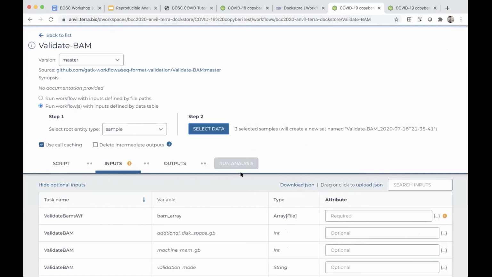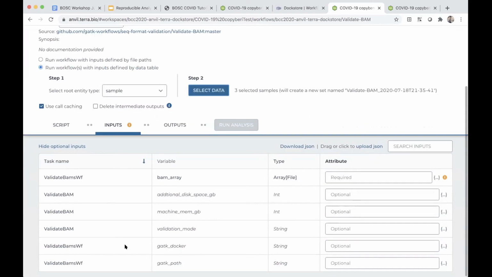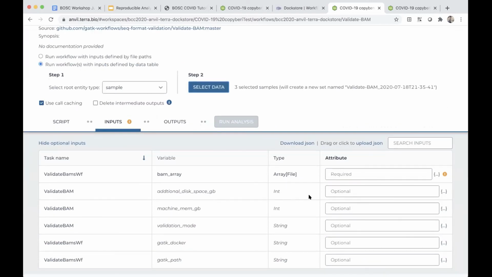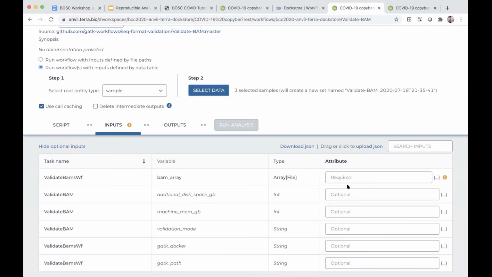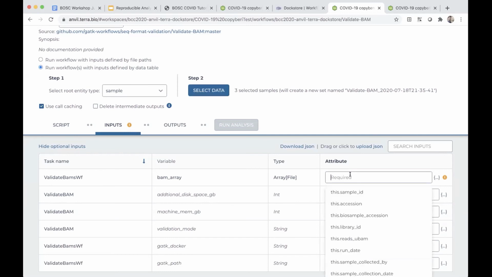So after clicking on OK, next we'll fill out the input variables listed here. And again, there's a lot of variables here, but the only thing that's required is the BAM file, which is the first row. And again, here we want to tell Terra under which column are the UBAMs that we want to validate. And those UBAMs are under this dot read UBAMs, right?